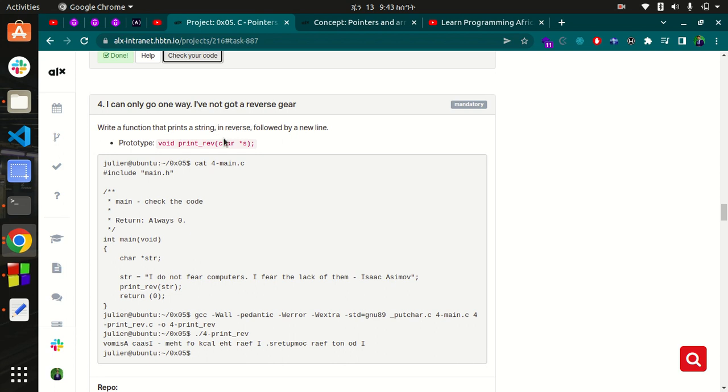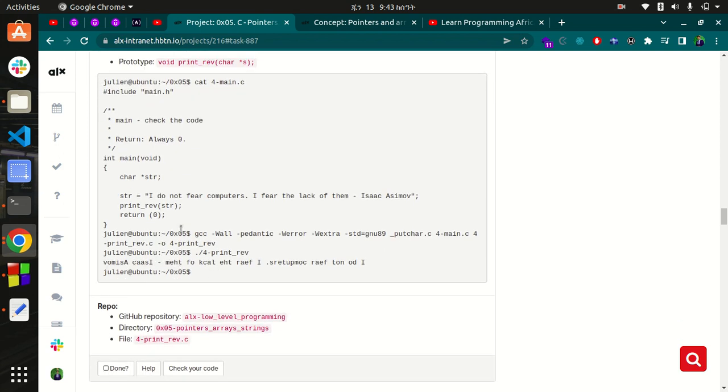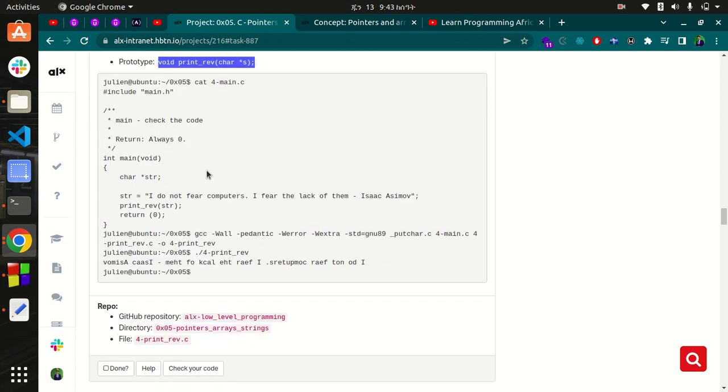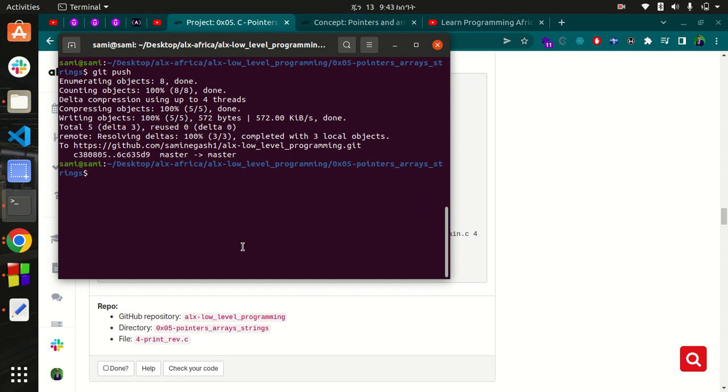So what this is saying is, if he gives you "I do not fear computers, I fear the lack of them," Isaac Asimov, I'm going to reverse it. So we are printing this in reverse order, so we are going to copy this one. By the way, I have read these requirements before I jump into recording it.